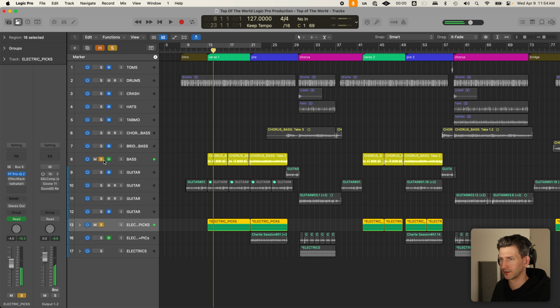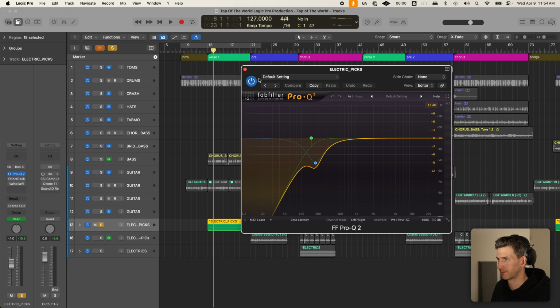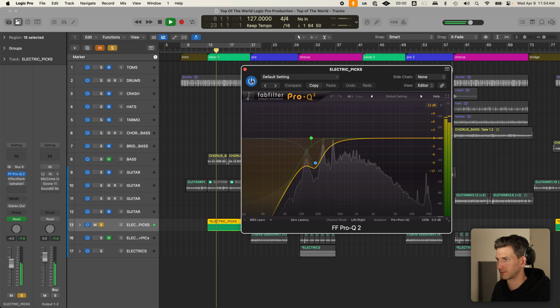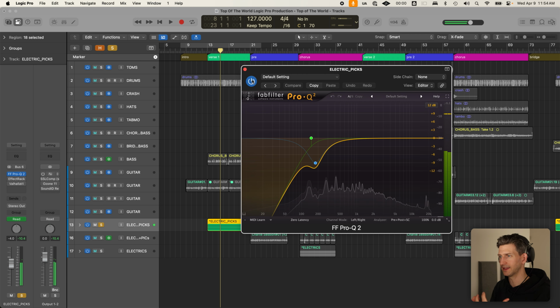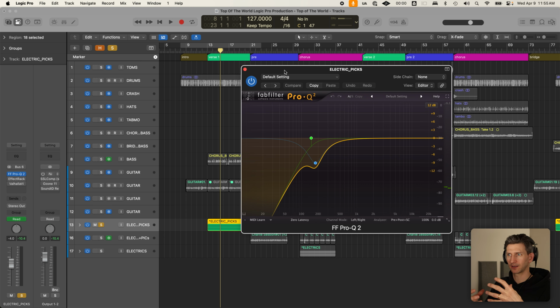So again, taking this off. I can thin that out because the bass is doing the exact same thing. If you have two layers of instruments doing the exact same thing, then you really don't need them to be sharing the same frequency space.